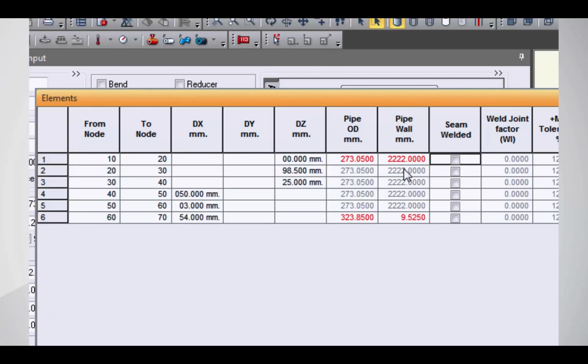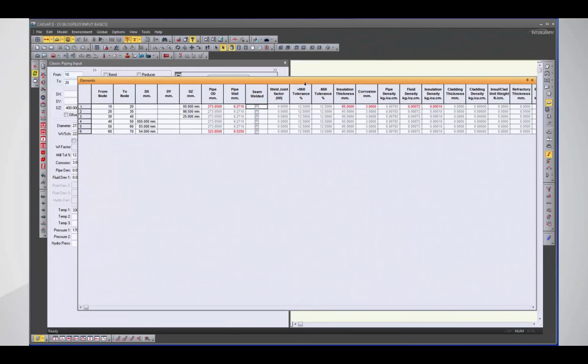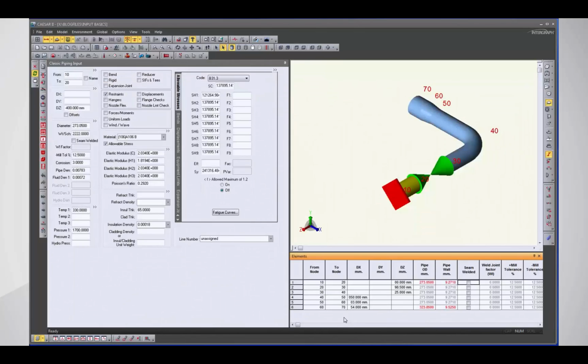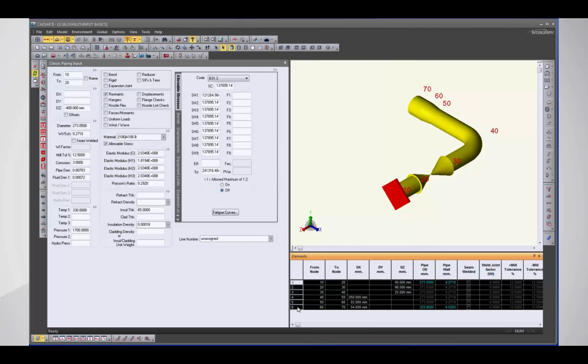Let me just change this one back to what it used to be. I can type in S, and CESA 2 will look up the data table and find the relevant thickness. And let's just park this back in a more convenient location. And I'll now select, using click and hold, the whole of these elements.